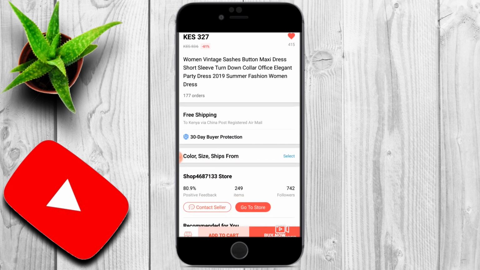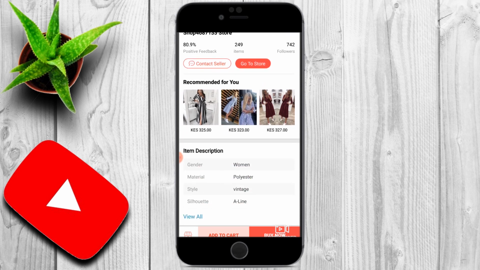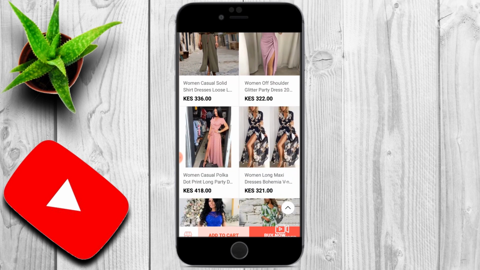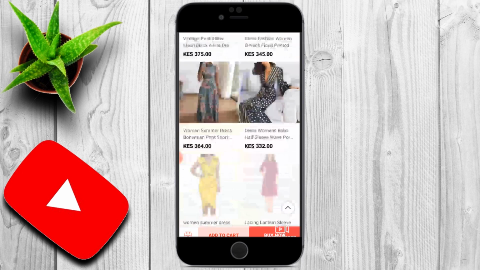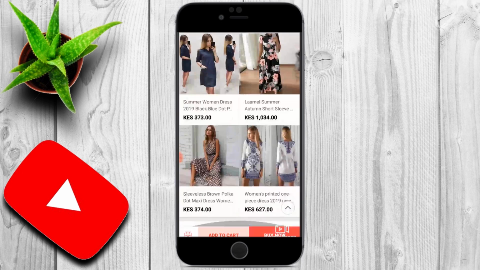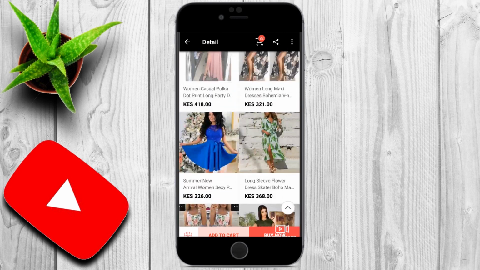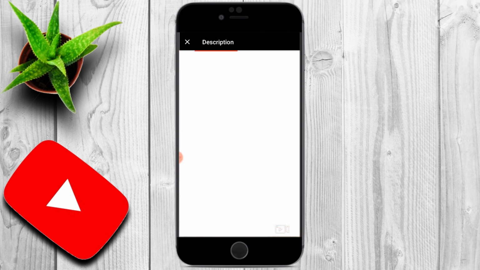So I'm just scrolling down to know more about the seller, and as you scroll down, you'll be given related images, or you'll be given related products. So I'm just scrolling down, then I go to the description of the dress to know the sizes, the materials.